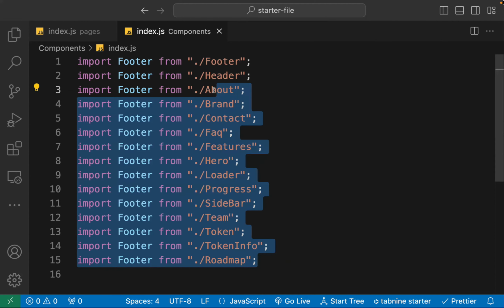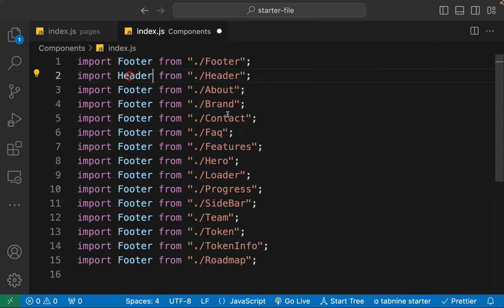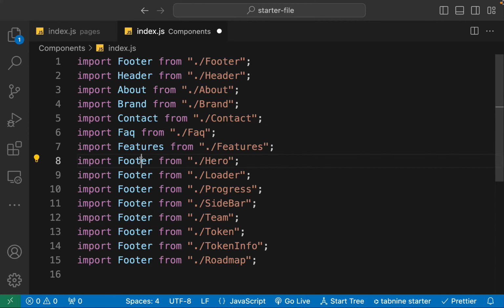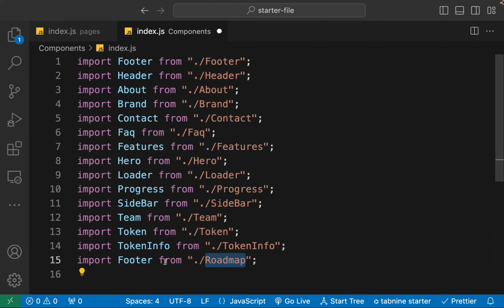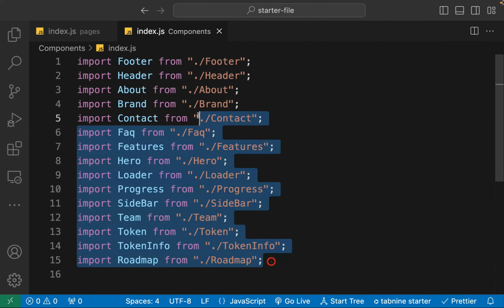Now let's change the name. So simply copy and paste here. Let's do that quickly for all the imports: FAQ, feature, hero, loader, progress, sidebar, team, token, token info, and roadmap. So we got all of these components. These are the hardcoded components.